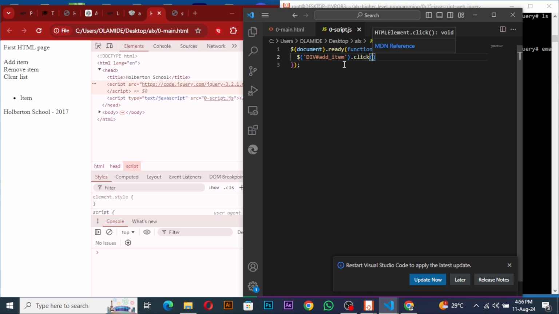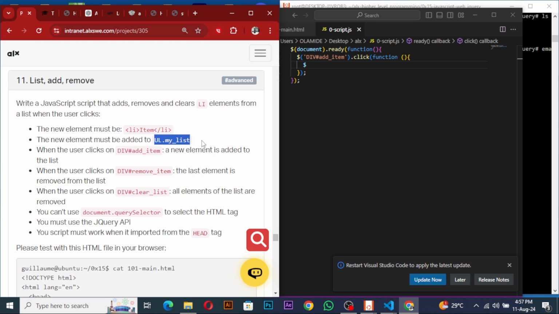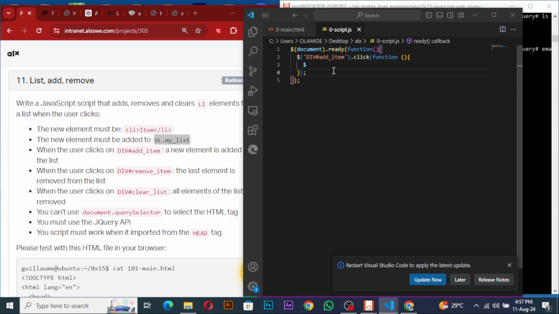So once it's been clicked, the add item, what should happen? We should do something. So I'll say function, and let me just do this, put this, enter that, and then okay. So I want to do something to the, what was it? To this list, to this UL list class. So copy this and then I'll paste this guy here. What do I want to do? I want to append an item.